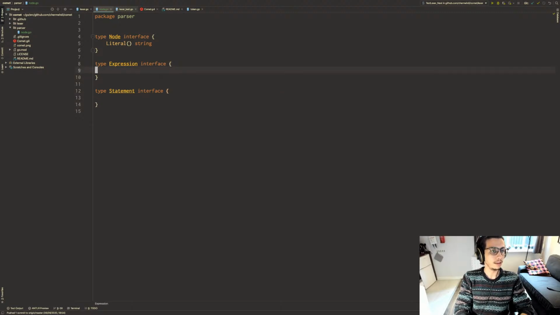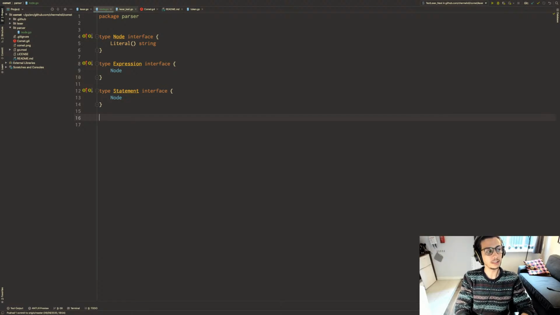And an expression and a statement are also nodes, so presumably they should all implement the same structure. And we know that the tree that will represent our AST will start somewhere, and to identify the node that is going to mark the start of the tree, we are going to mark that node as a special node. We'll call it a root node.